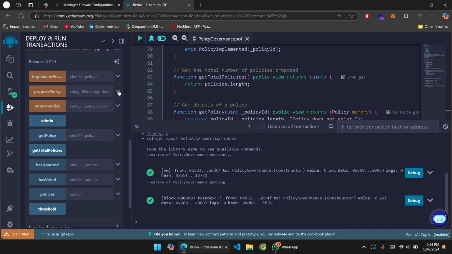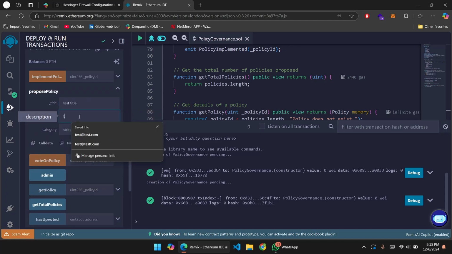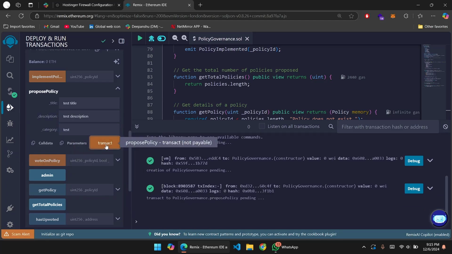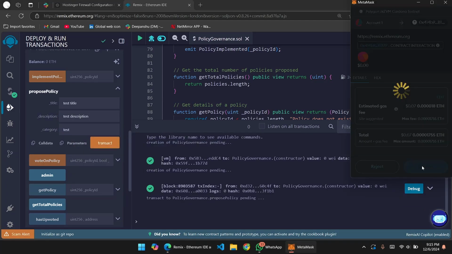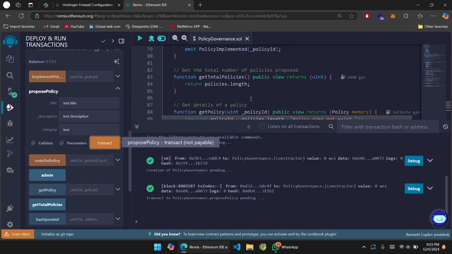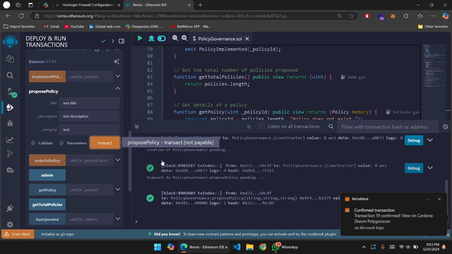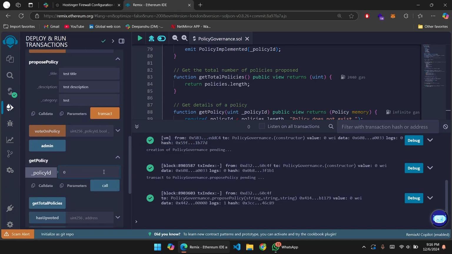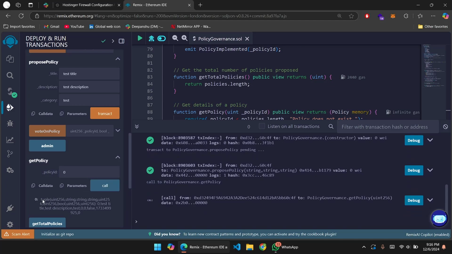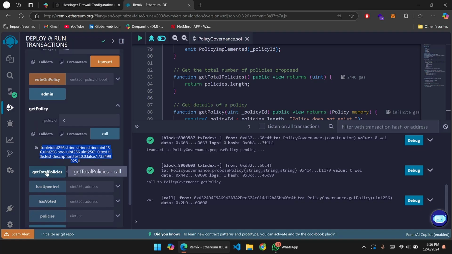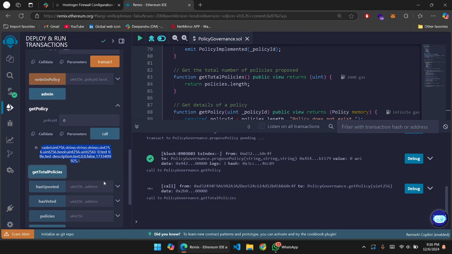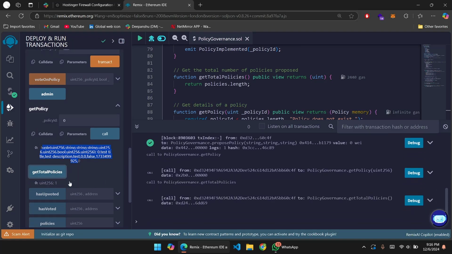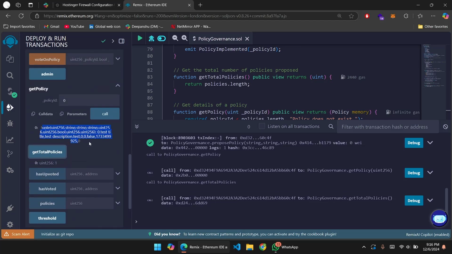Let's try proposing a policy. So it was successful. Now let's try fetching the policy. So it worked and it returned the policy we just published. Let's try getting the total number of policies. It should return 1. Yes, it returned 1. Okay, so it's working fine.